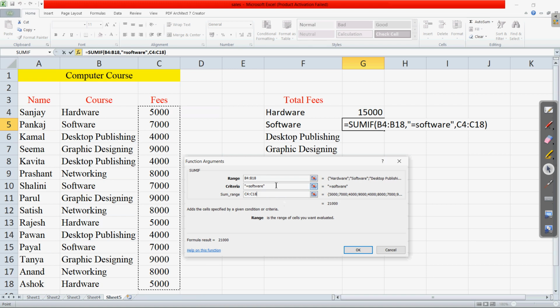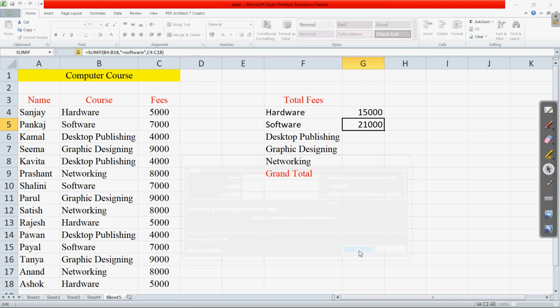Okay, so we have completed all the three parameters, the three arguments. So if I click on the OK, this result will appear. For the software it is 21,000. Clear? So I hope this is clear now. So you can do it practically if you have the PC at home.